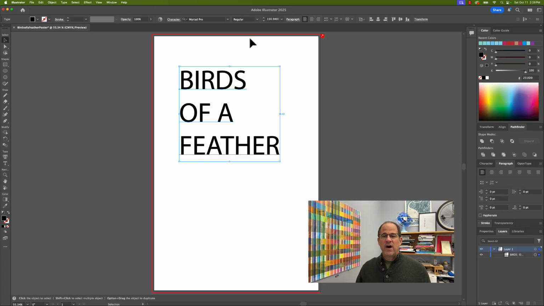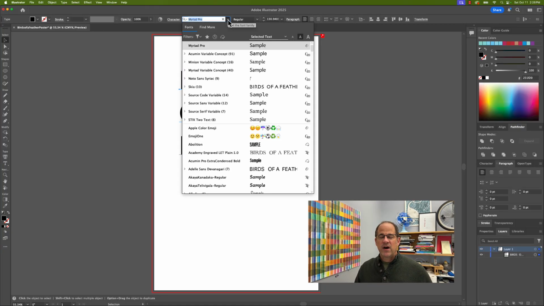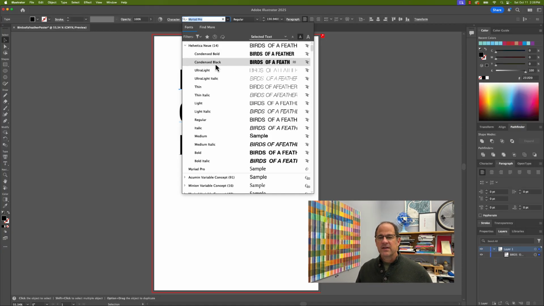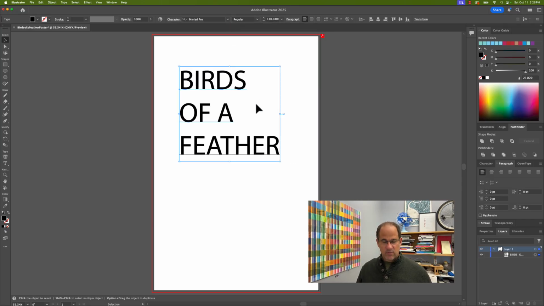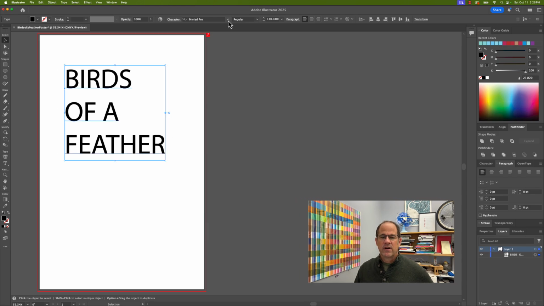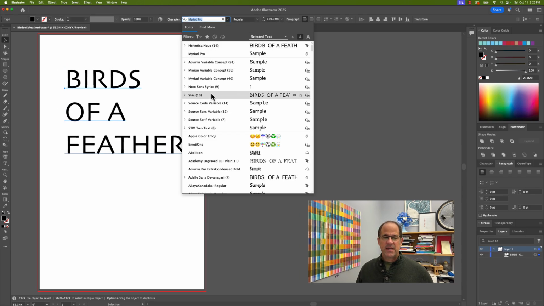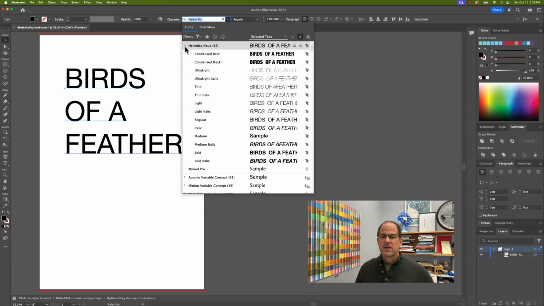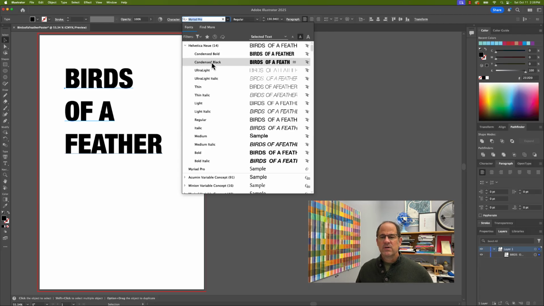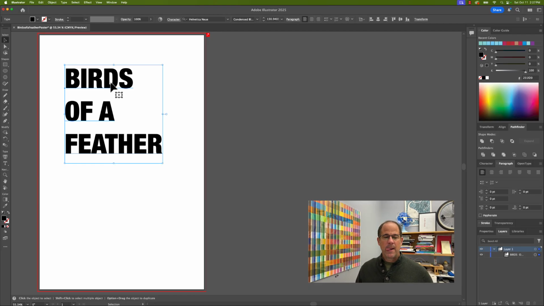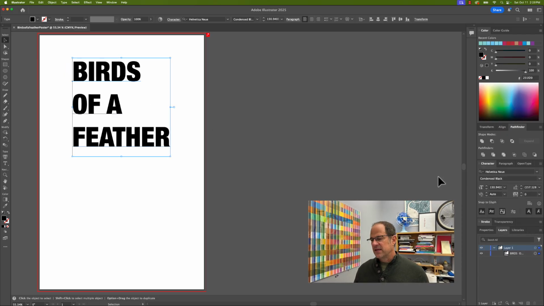Now we need a bolder font. So I'll come up to my fonts, and I probably just want Helvetica Neue Condensed Black, but we can't see it. So I'm going to grab this and move it over. Great. So now we can see what's happening as we pick our fonts. So Helvetica Neue Condensed Black. Looks good. Okay, great.